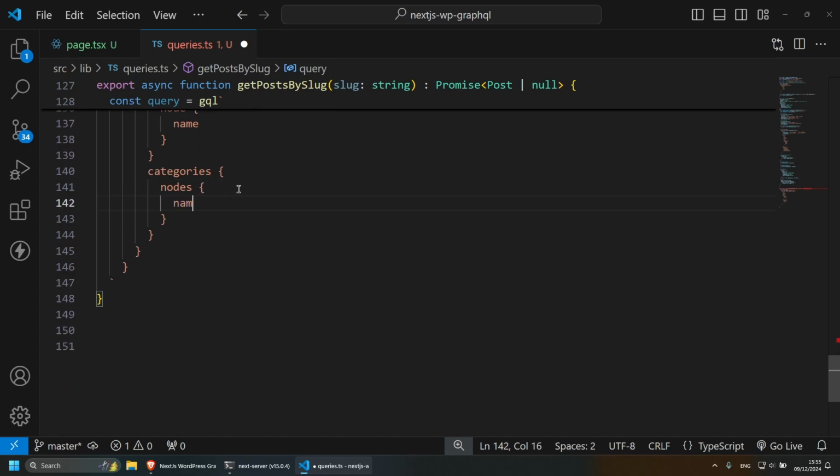So then we have name, and then we also have tags. I don't know if I'm going to use the tags, but they're going to be available to you anyway. So nodes and then name. So tags is also plural here with S, just so you know.